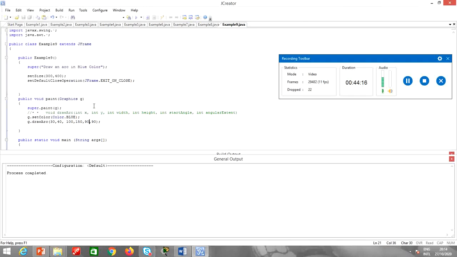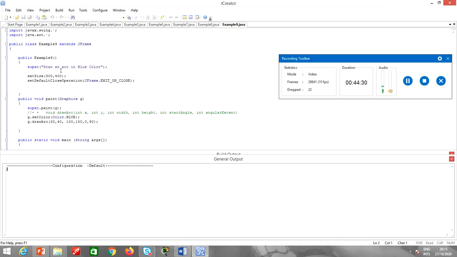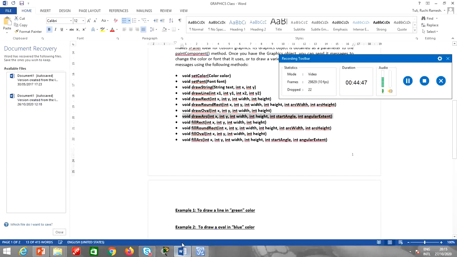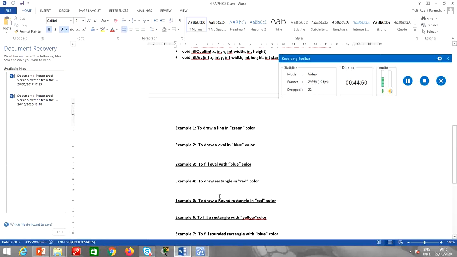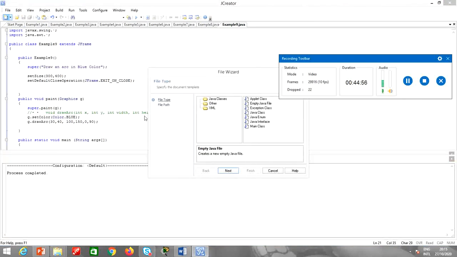Alright, let's try with another parameter. For example, if I make it 0 over here, 0 to 90, let's see what happens. So it starts from 0 degrees and sweeps through an angle of 90 degrees. Basically it draws a portion of the invisible oval. Alright, now the same thing we have for the last program, which is fill arc with the red color.